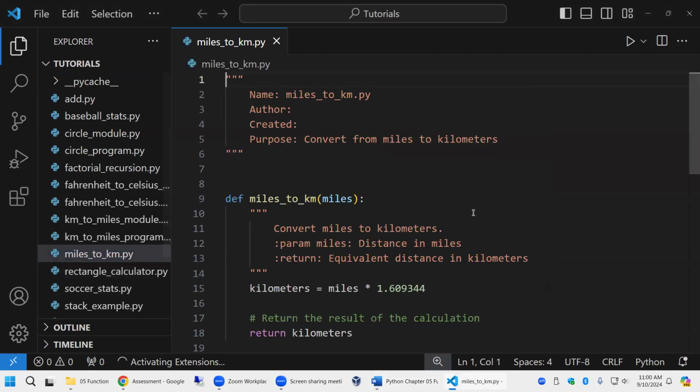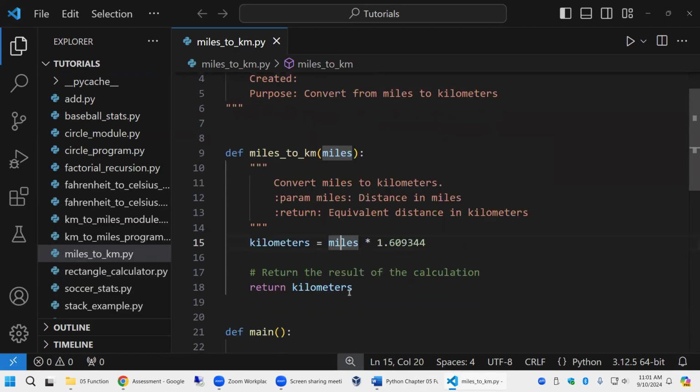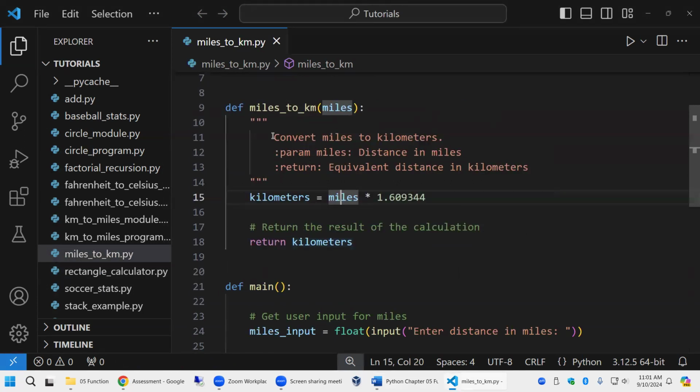For instance, in the miles to kilometers, notice you define the function. This has a value coming in as an argument, right? So we have to pass a value in. We do a calculation, and then we return it.